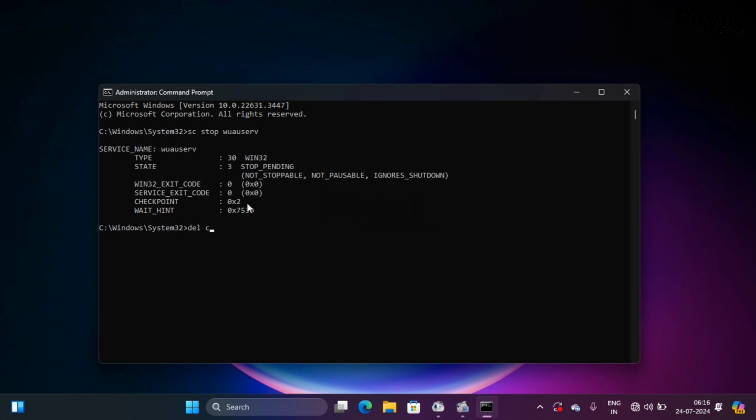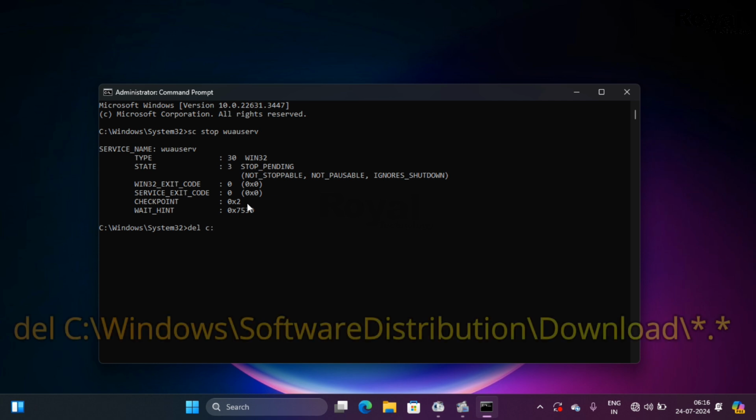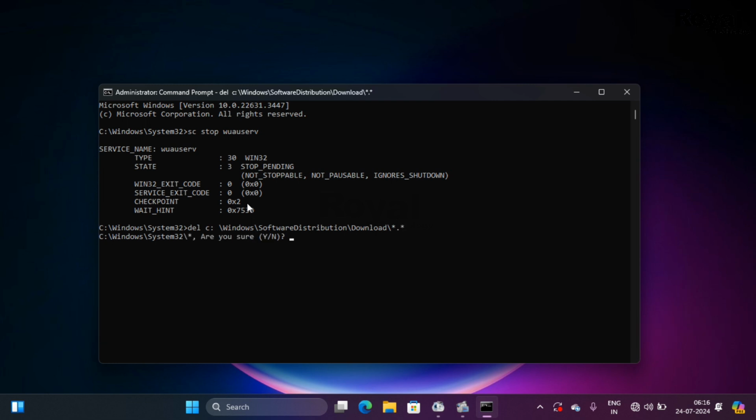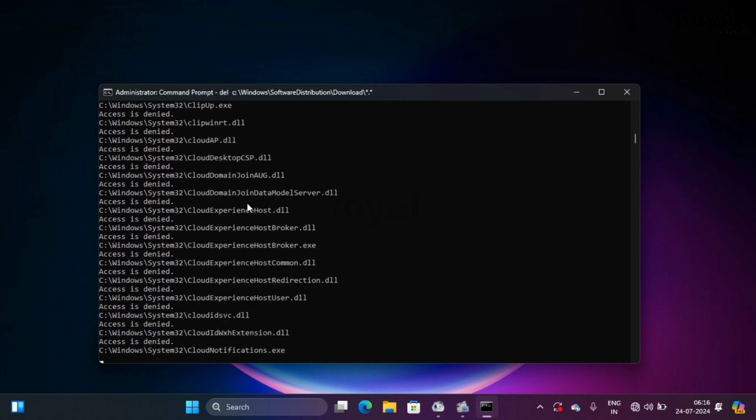del space c colon space slash Windows, under that software distribution, then download, then slash star dot star, hit enter. It will ask you yes or no, just type Y here and click enter.